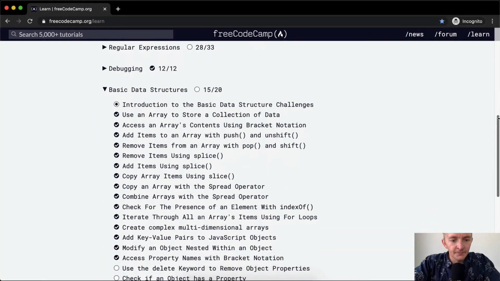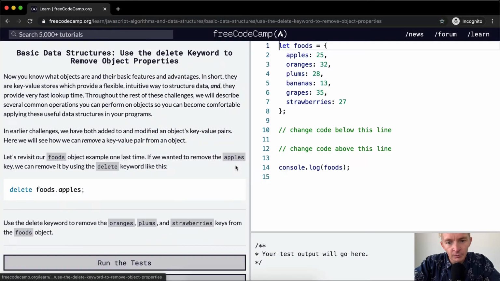Hello friends, welcome back. Today we're going to use the delete keyword to remove object properties.